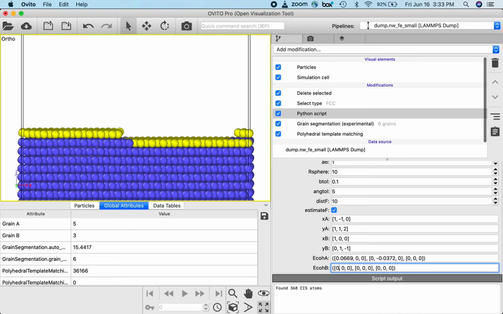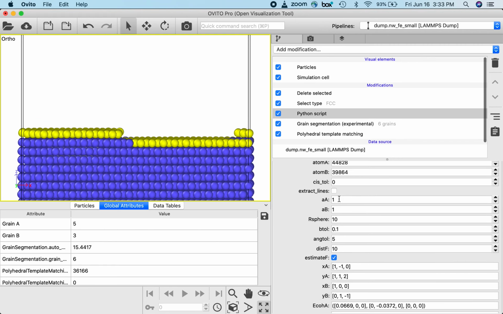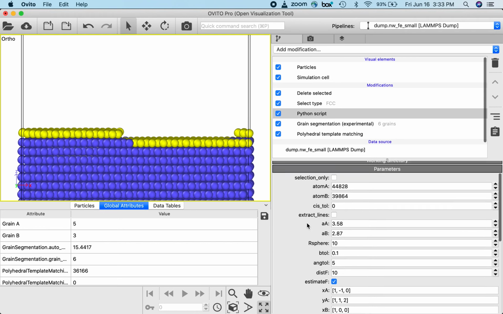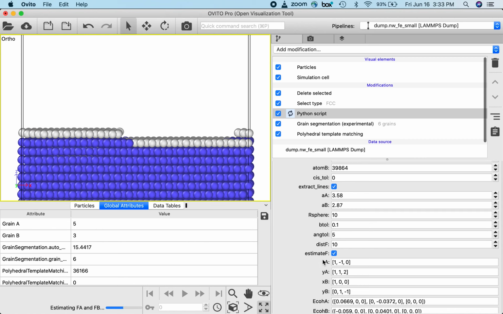In the x direction for the BCC crystal, it's minus 0.059, and for the y direction, it's 0.0401. Okay, so the only other thing we have to give it is the lattice parameters. So AA and AB are the lattice parameters. Once we give it all of that information, it will exactly know how to proceed with constructing the Burgers circuit.